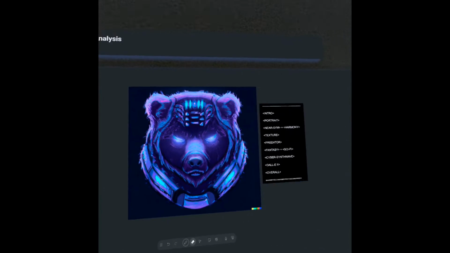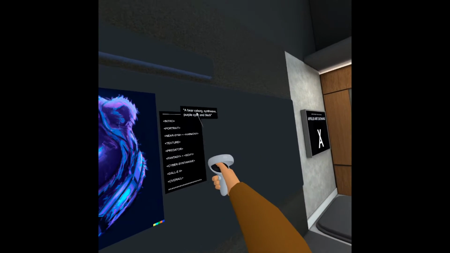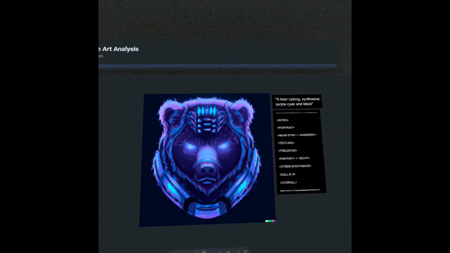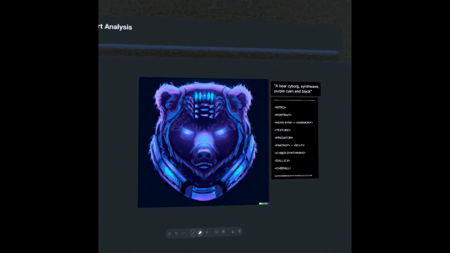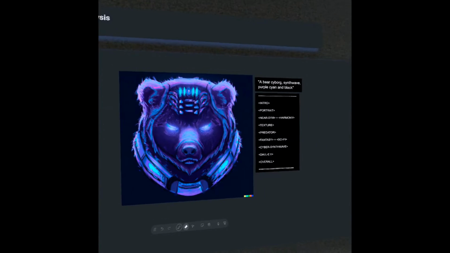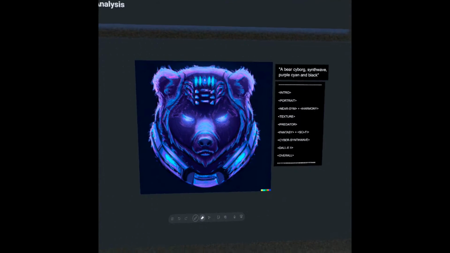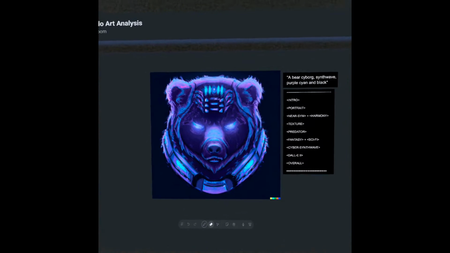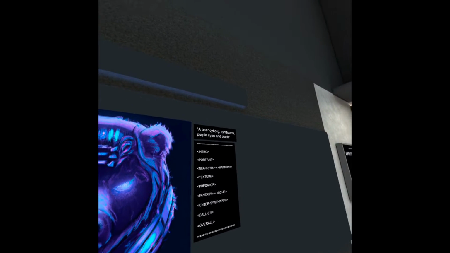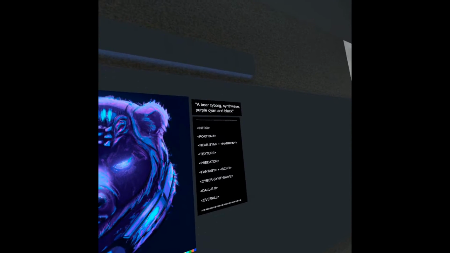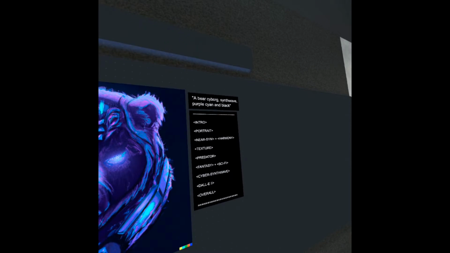And so this piece was, of course, generated with OpenAI's DALL-E II. And so I have the original prompt here. OpenAI is an AI generative art program, one of the most advanced in the world. All you have to do is put a little prompt into the generator and it'll create the piece which stands before us here. So the original artist who wrote this for us said: a bear cyborg, synthwave, purple, cyan, and black.